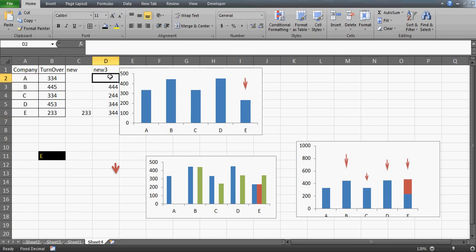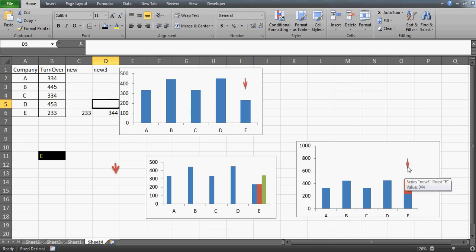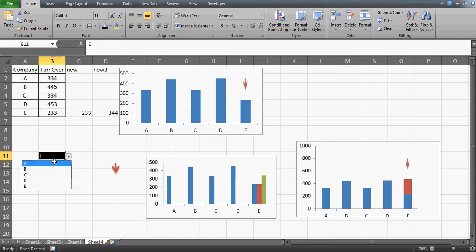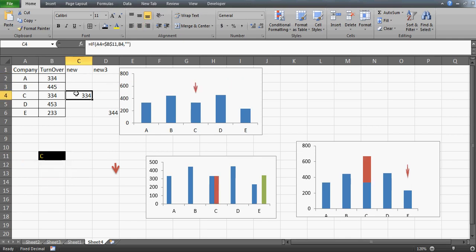Now the moment I delete this number, pay attention to this chart: all the numbers are going to be deleted. Can you see that? So now you have just one arrow. Obviously I've deleted the numbers, so there is no formula here, but in this drop down I have said that if this company is equal to this company, then give me that turnover. Which means that whenever I choose C, the number will appear in front of C, and this is what we are trying to show, right?